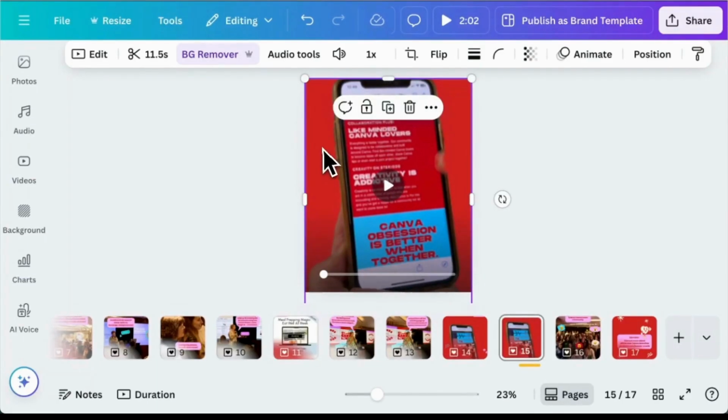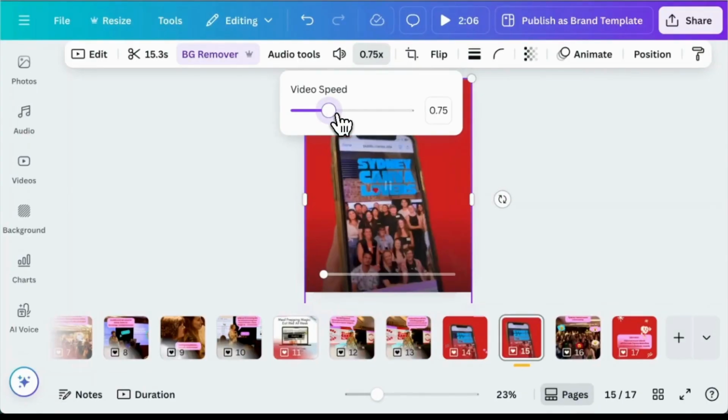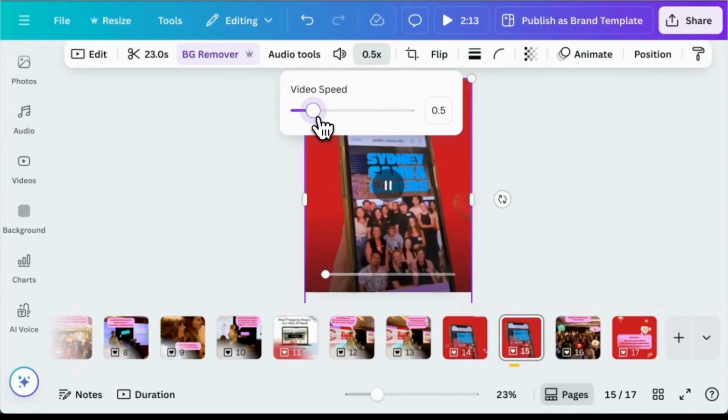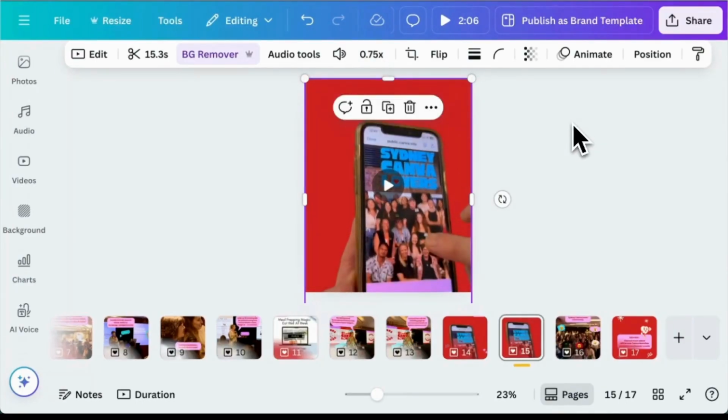And if I wanted to, I could come up to the speed and just slow it down a bit. Like that's what we did with the original. We just slowed it down to a bit of slow motion. So you can use a lot of different video effects. There's so many video features in Canva now, it's just getting better and better. But that is how you do video background remover.